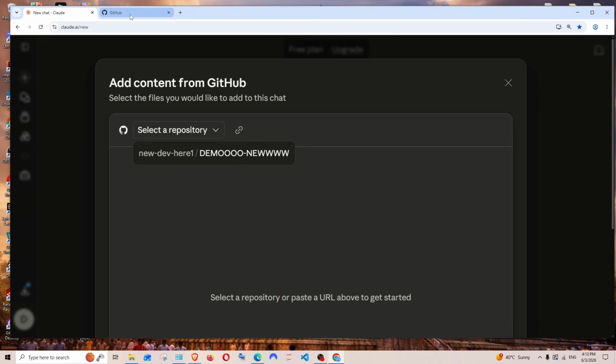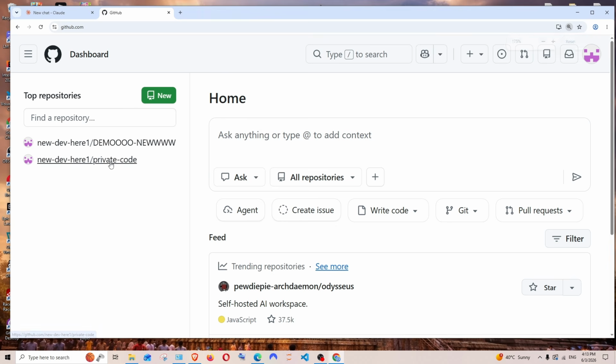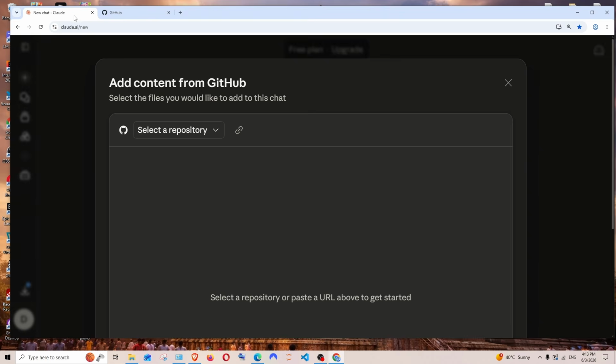For example, if I go to my GitHub, right, this is that GitHub account. I'm having here two repositories. This is private and another one is public. And here, as you can see, I'm only having that public repository over here. And if you want to put a link, you can put the link of the GitHub URL also. So that's basically up to you.